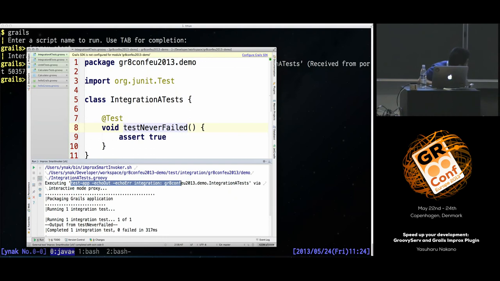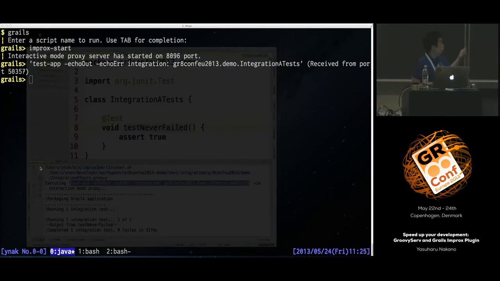Yeah. And there are 2 points. The test phase is unit, good. Integration, good. And the fully qualified test class name is specified, perfect. And the echo back is displayed on the interactive mode console for each execution.